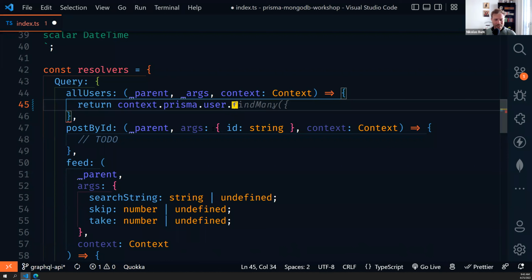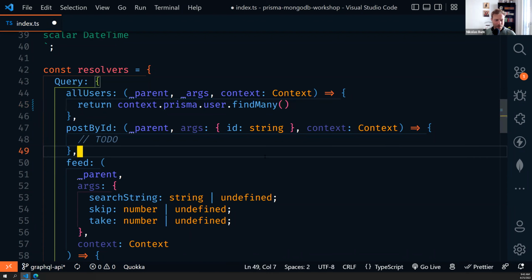And yeah, we just need the find many query here, because we don't provide any arguments or anything. So you don't need the semicolon. You can add it. It's optional. And let's also already implement the post by ID here.